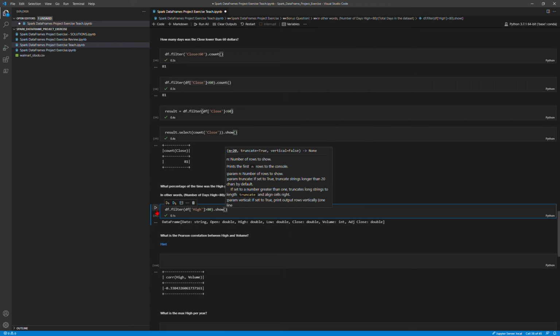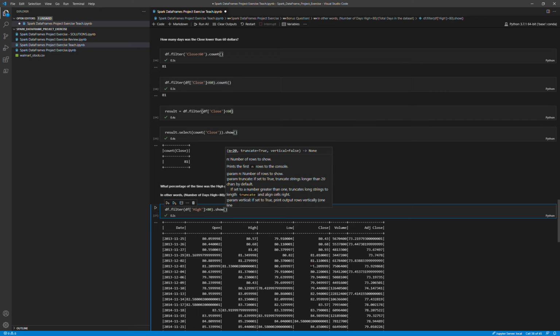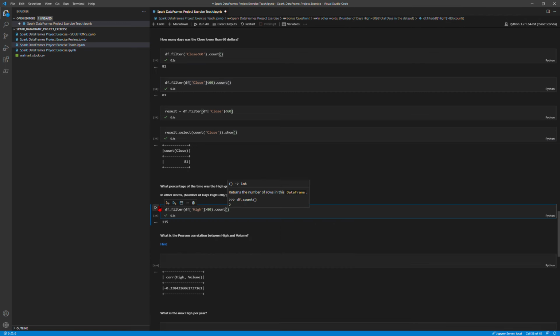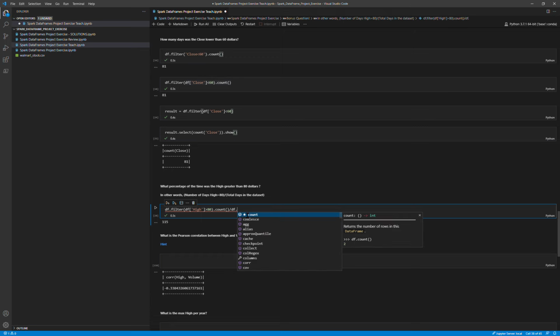Let me display the data frame here. Okay. Let me count how many days is this. High is greater than 80. I have what I need, and let me count how many days does it give me. It is giving 115 days. Now we have this value. We need to divide by the total number of days that's available in the data frame without filtering. So let me do that then.